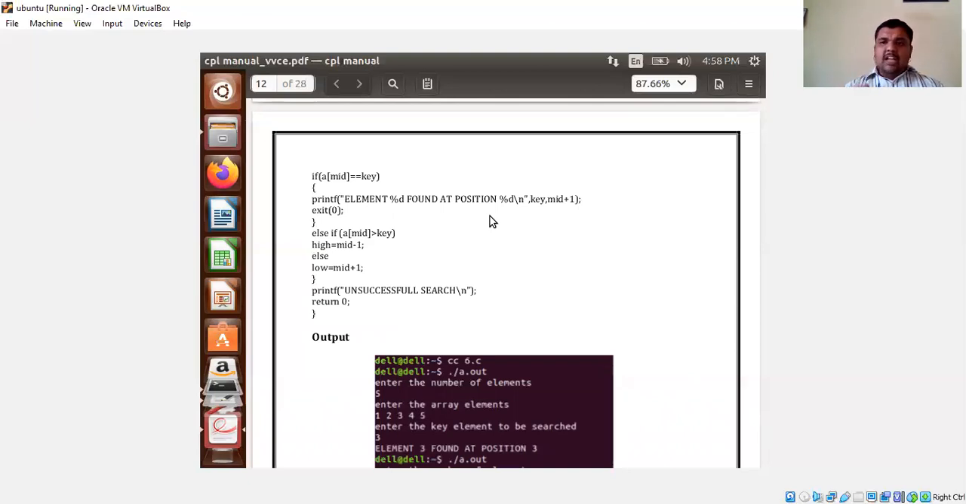So now my key element is not present in the middle of the array. So I have to check whether the key element is present in the first half of the array or in the second half of the array, depending upon the formula. If A of mid is greater than key, then low is equal to 0 and high is equal to mid minus 1. Then if the key element is present in the second half of the array, we will have low equal to mid plus 1 and high stays as high itself.